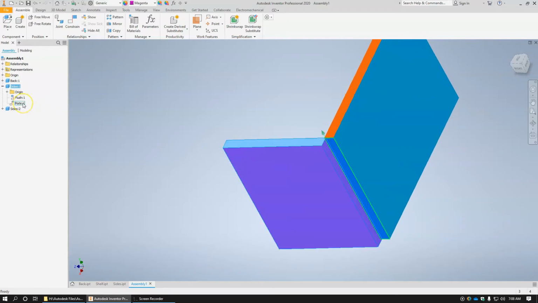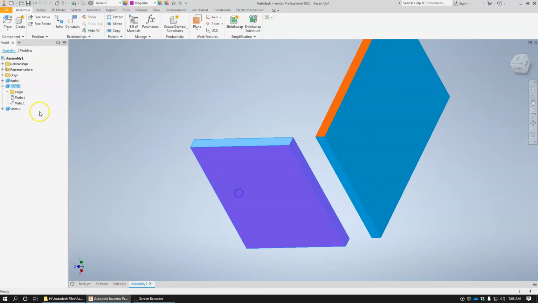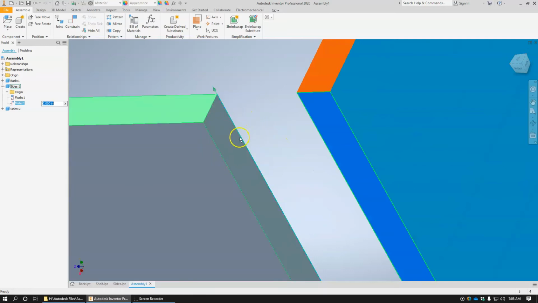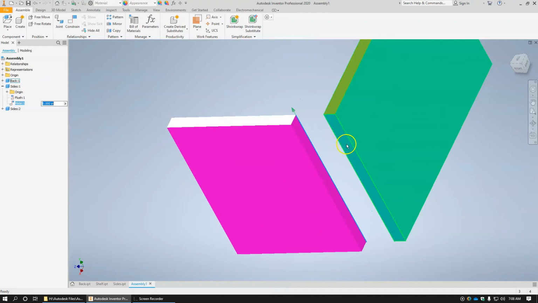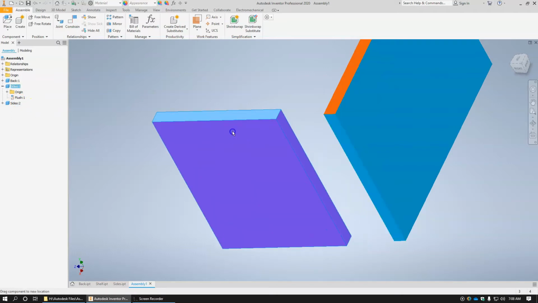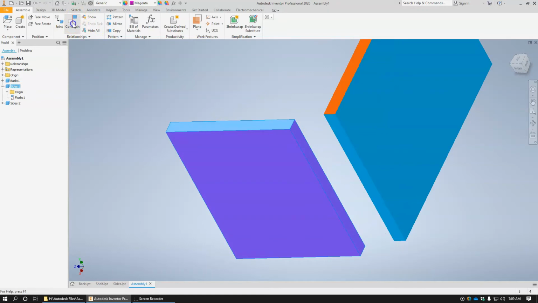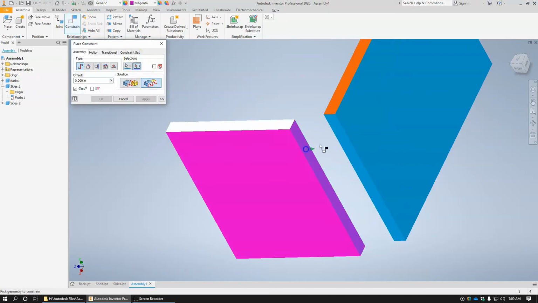And now notice in my browser, I can click mate, and I can see what's highlighting. It's highlighting this edge, so I know I did that wrong. It's highlighting this flat surface, which is the correct spot to click for me, but this edge is incorrect. So watch, I can right click that and I can delete it. So I did my flush there to there. I'm going to flush here to here.